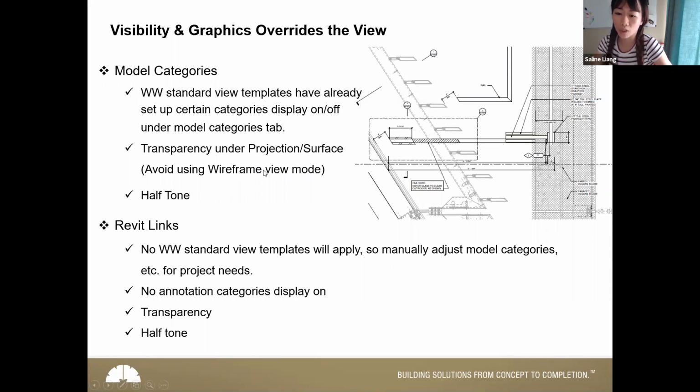So just try to avoid using this view if you're printing your shop drawings, or anytime. From my perspective, if needed, sometimes you might show a little 3D view with wireframe mode, probably you can do that. But we try to not use that in our shop drawing. And I can talk about halftone. I can show that in my Revit later.